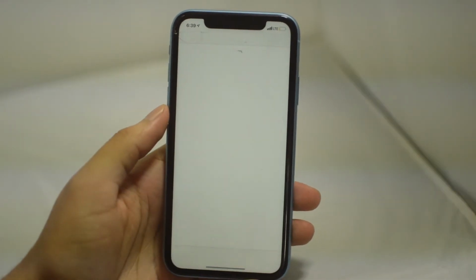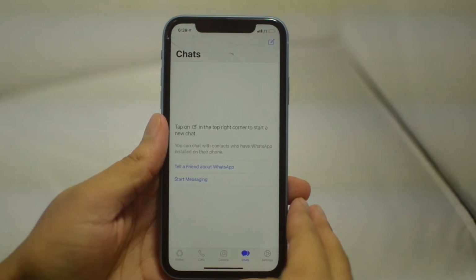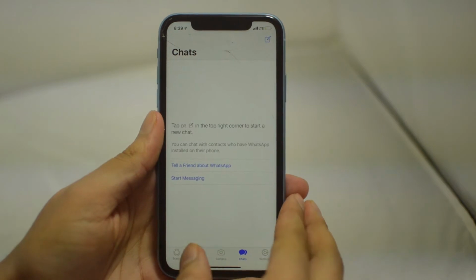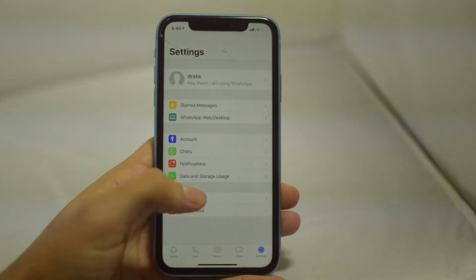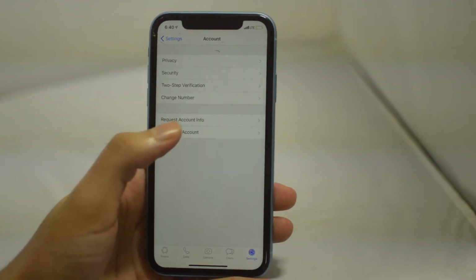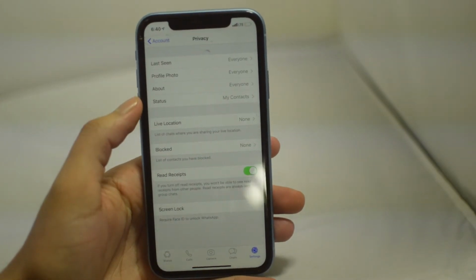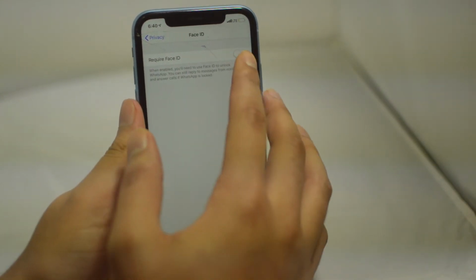First off, make sure you have the app. Obviously, you have your account all set up, ready to go. And then all you want to do is click the settings tab in the bottom right corner here. And once you click that, all you want to do is go to account with the little privacy key. And now go to privacy, and from here you can turn on use Face ID for your WhatsApp.